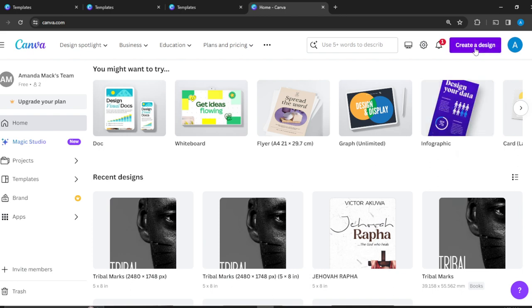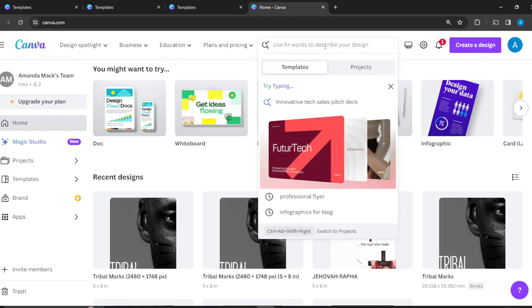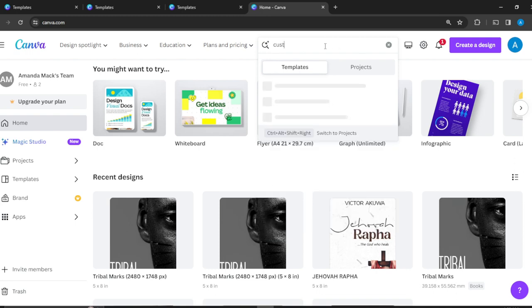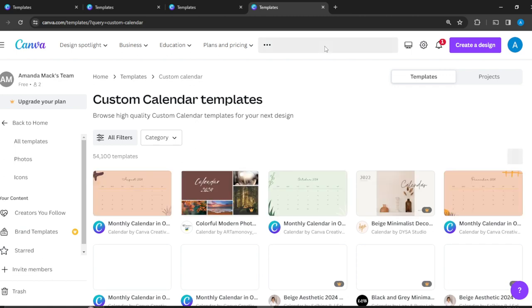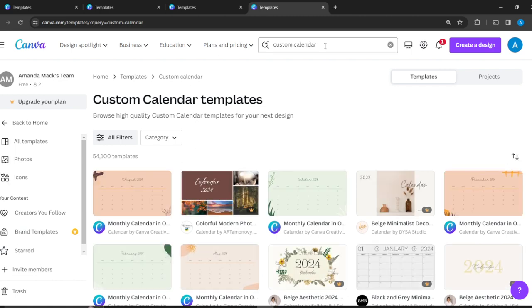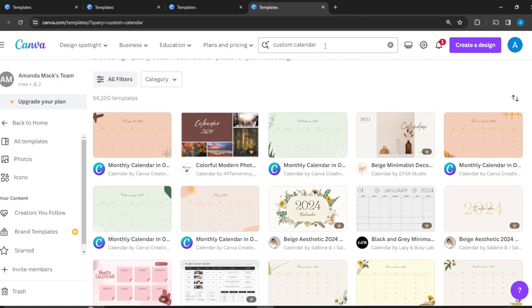Whichever one you choose, if you want to start from scratch, head over to the top right corner and click on create a design. Or if you want to use templates, head over to the search bar and I'm going to show you what exactly to do. So we want to create a custom calendar, right? Just be very sincere with Canva and they're going to give you what you want. So you have a wide array of custom calendar templates that you can customize.